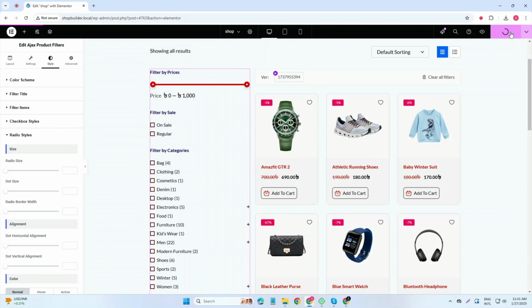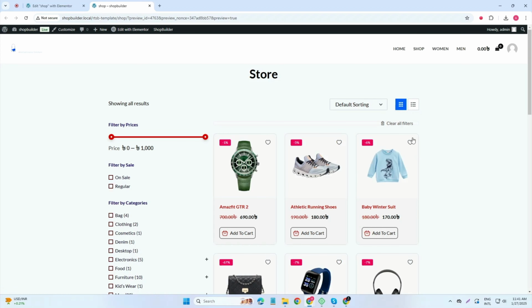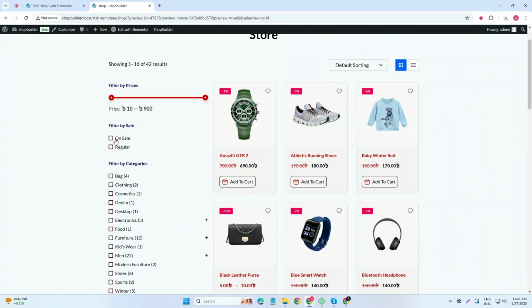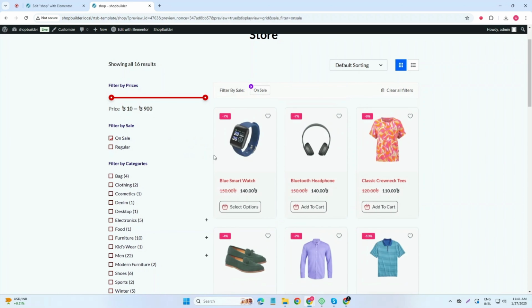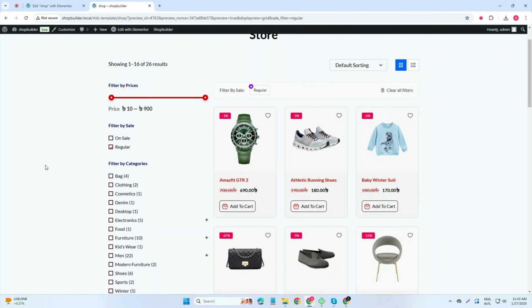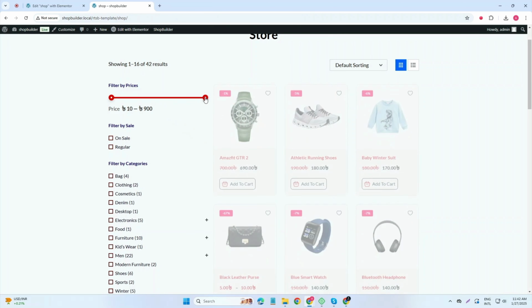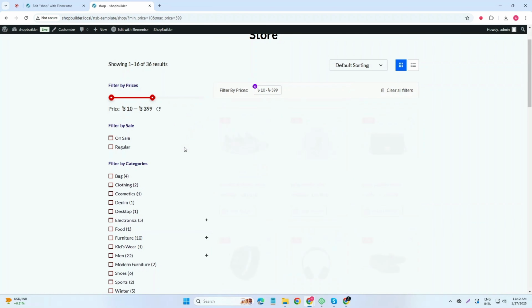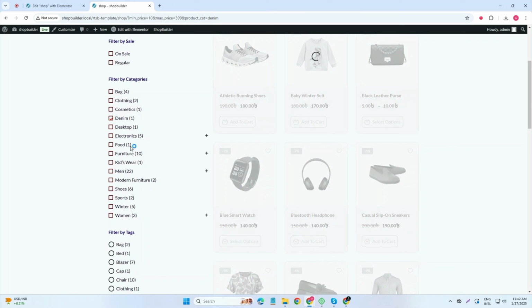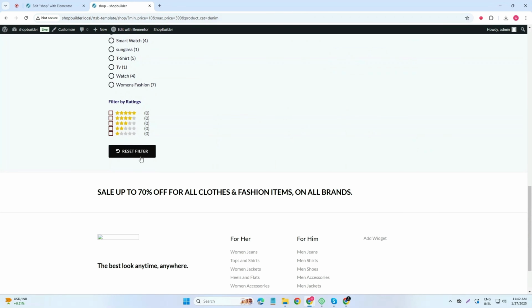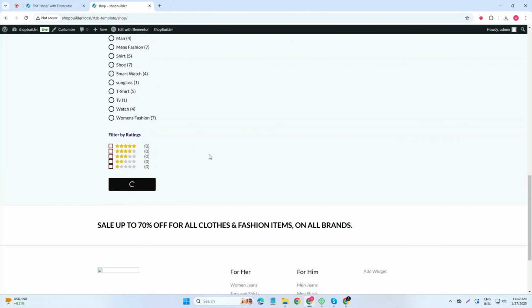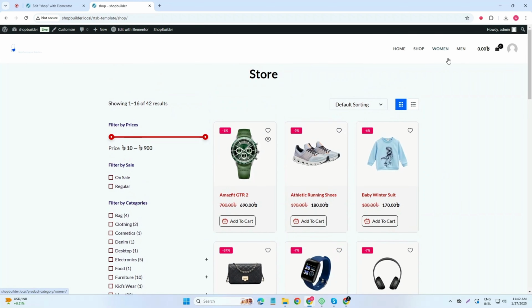Then click on Publish to see all your customization for your shop page. Here in this interface, you are watching all of the customization we have made so far. This is how you can seamlessly customize the shop page with the Shopbuilder plugin. Thank you for staying with us.